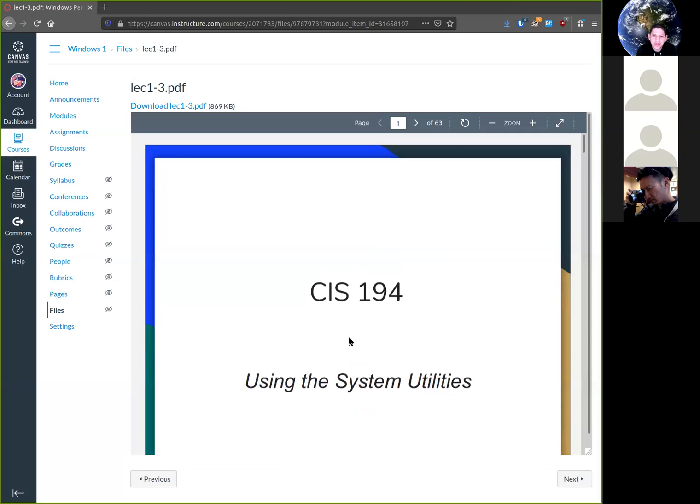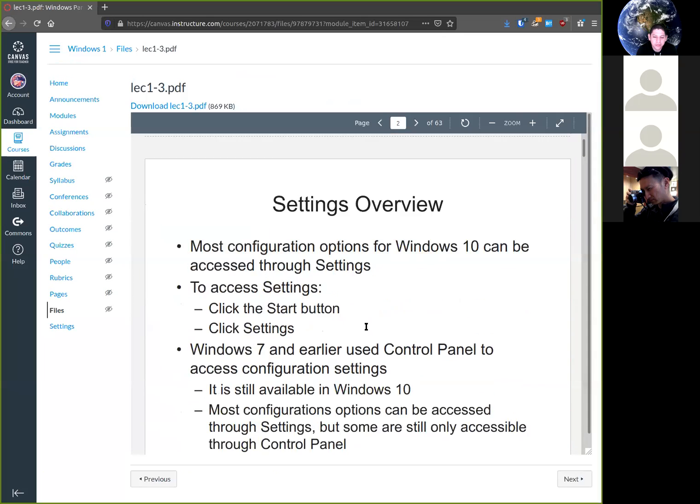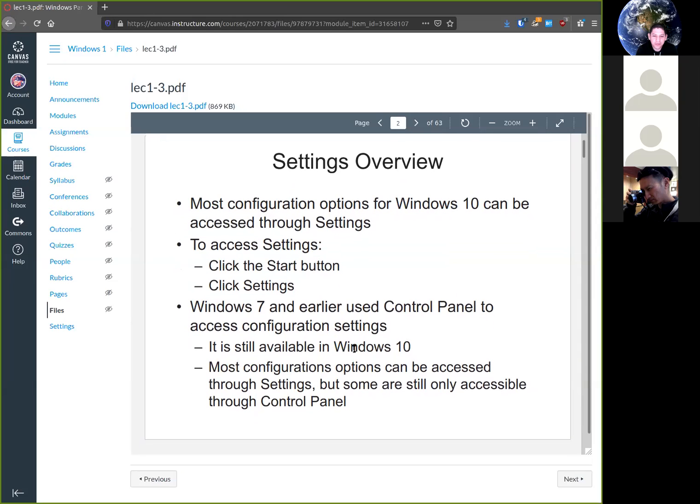Okay, chapter 3, last chapter. Using the system utilities. In security, this is living off the land. So most configurations you can get through settings. Settings is taking over the control panel. So if you're used to control panel, you'll need to get used to settings.